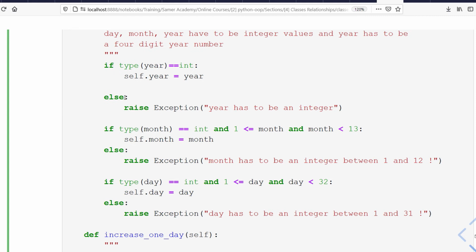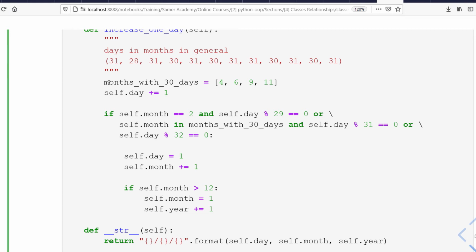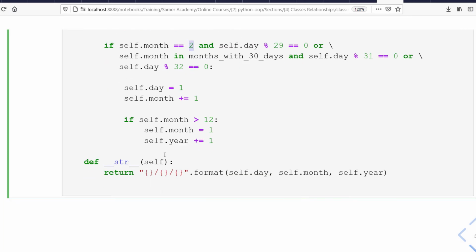It has year, month, day, and I'm doing exactly the same processing. So I check if the type is integer, then I will assign the value. For the month, I will do the same thing and make sure that month is less than 13. And for day, I will do exactly the same thing, and I have to make sure that it's less than 32. When you increase 1 day, also here, the logic is not quite important for now, but just be careful that some months have 30 days, and we know that the second month in the year, which is February, has 28 or 29 days according to whether it's a leap year or not. Alright, and also here I am overriding the string function in order to print the date in a formatted way.